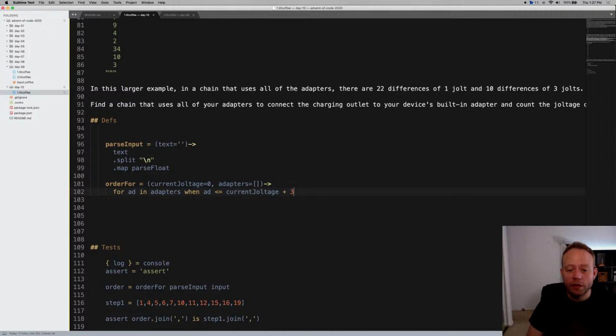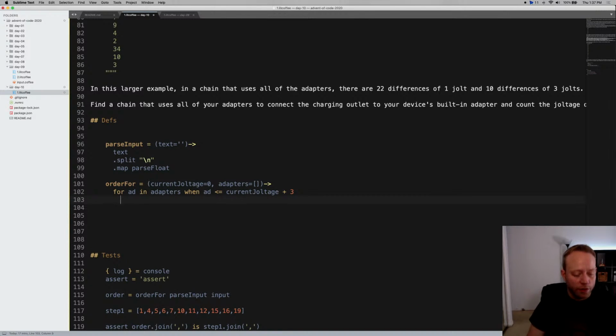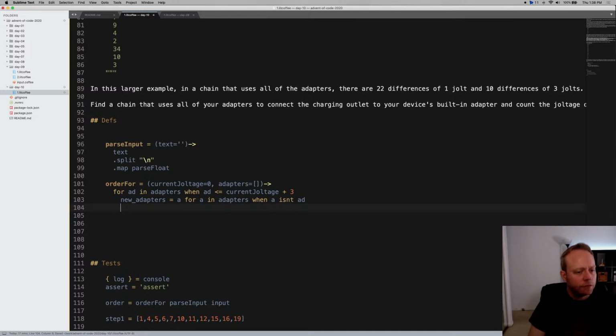for any option that we have that's pluggable, let's make a new array of adapters. So new adapters equals adapters, A for A in adapters, when A isn't the adapter that we want. There's probably a smarter way of doing this. We might be able to find the index and slice them out, but I'm okay with doing this for now. So we got new adapters, and what we'll do is call order for current voltage plus the adapter that we're using, comma, new adapters, and we'll return that.